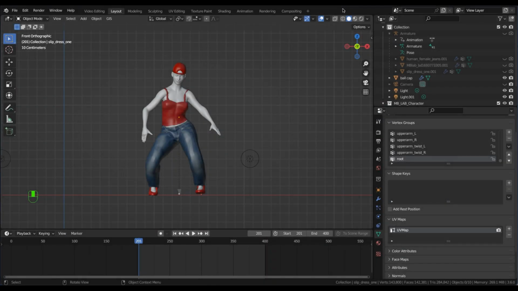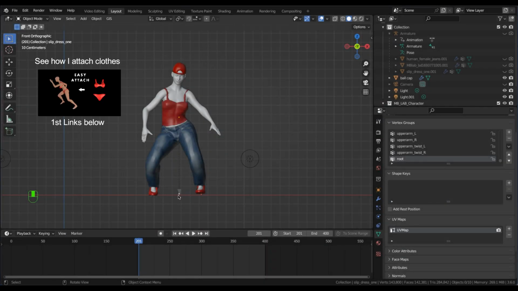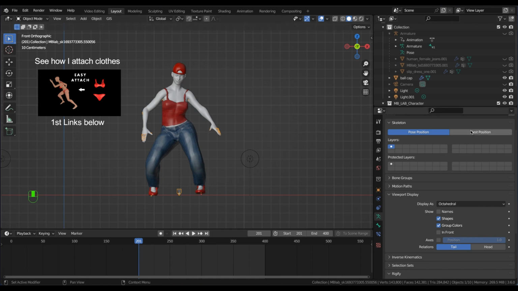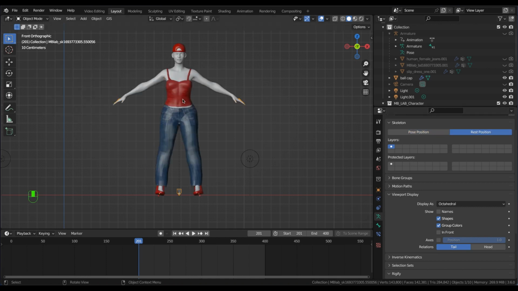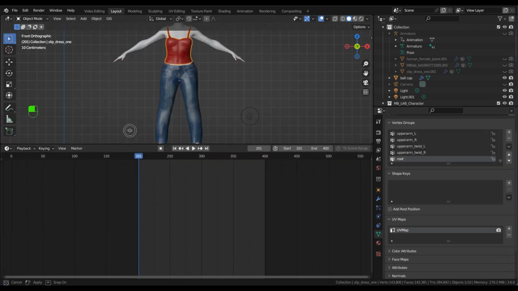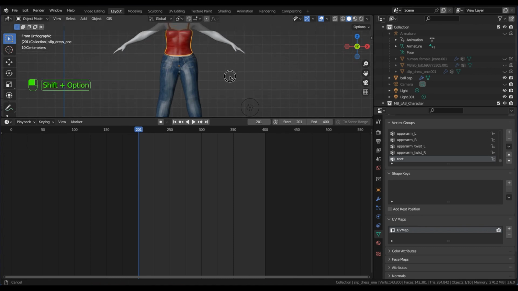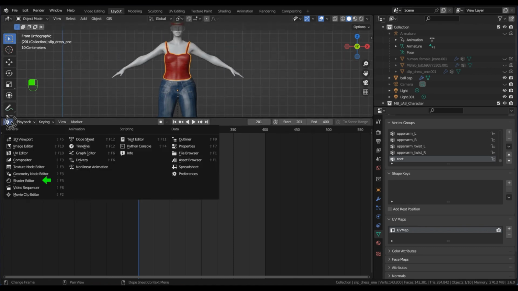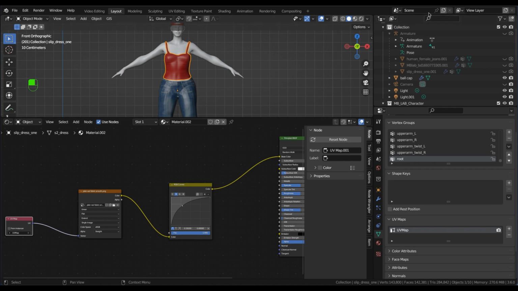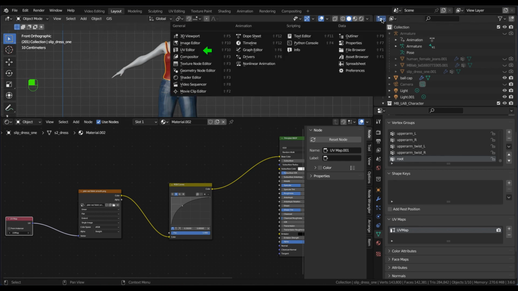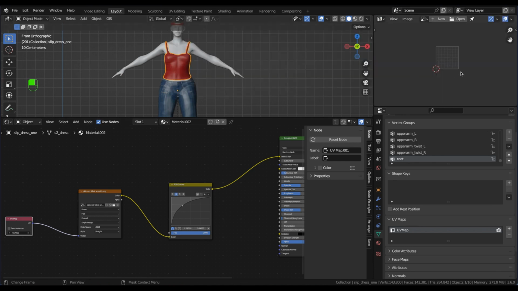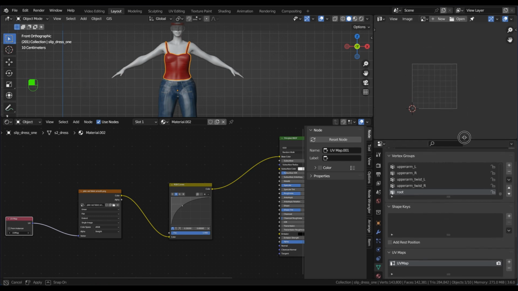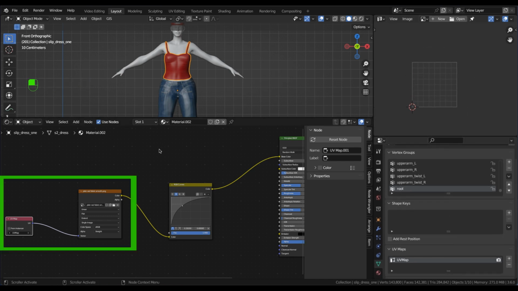I have an MVLab character ready to go. In rest position, select the top, open the shader editor, and UV editor. Duplicate the UV map and images nodes.